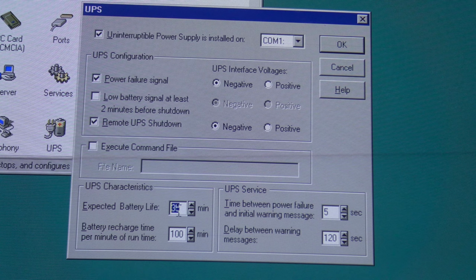35 minutes would probably be way overkill for something like this, because UPSs in the 90s were probably just honking garbage. But you specify the expected battery life. You want to make sure you undershoot this a bit to make sure that you don't screw anything up. And then the battery recharge time per minute of runtime.